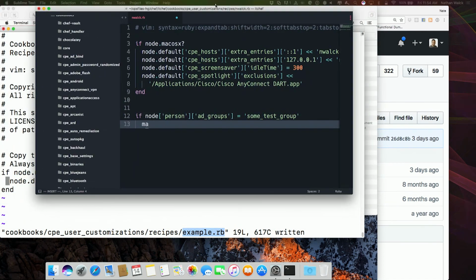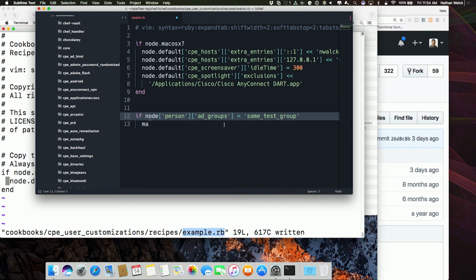You could build your own attribute data, which is one of the beauties of Chef. You can run anything. So if you have an AD server or an HTTP server or whatever, you can query it using native Ruby and then use that data for your nodes. For instance, we have one called person, and I can figure out which groups I'm in.